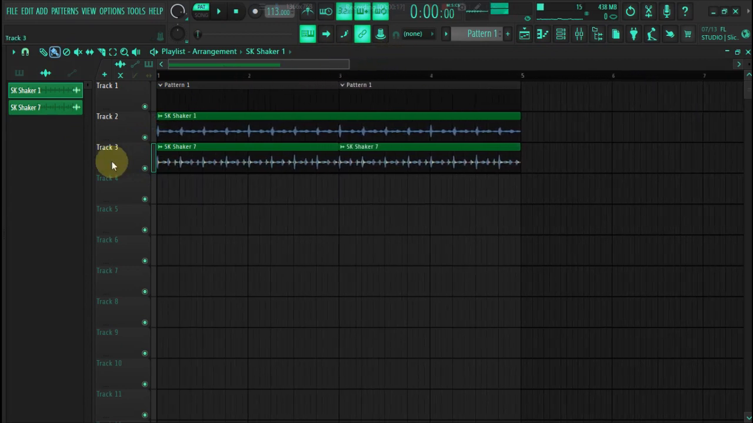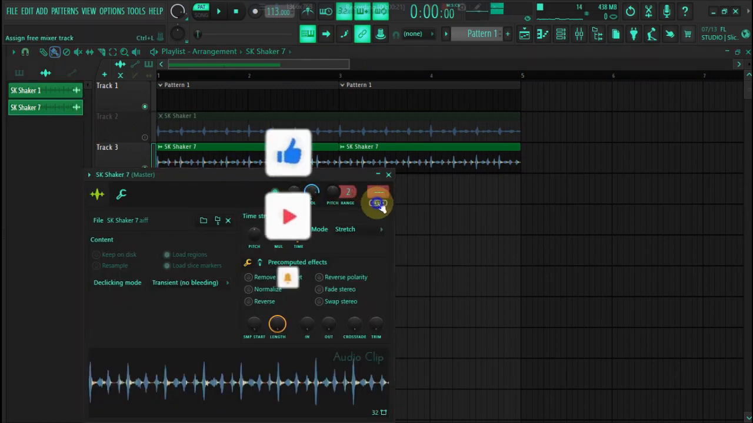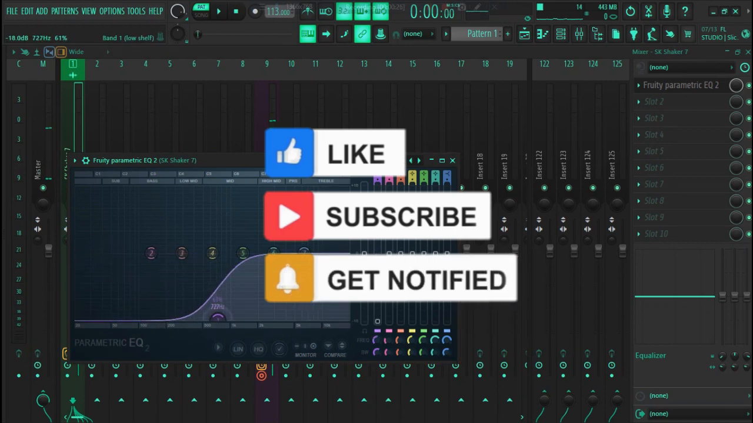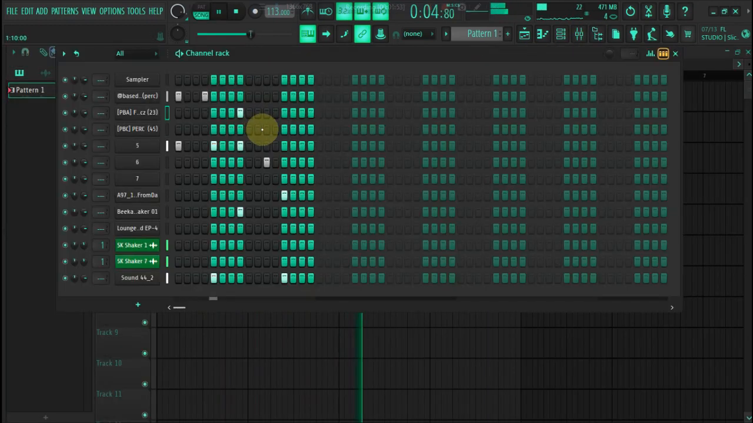So the first thing that we need to do, bro, we need to clean the shakers. Most producers don't clean the shakers. So to clean the shakers, we put an EQ. Remove all the air. We don't want the shakers to throw off the drums.